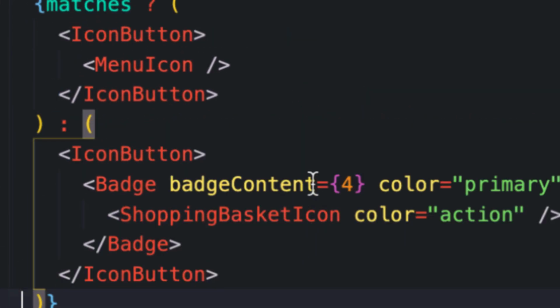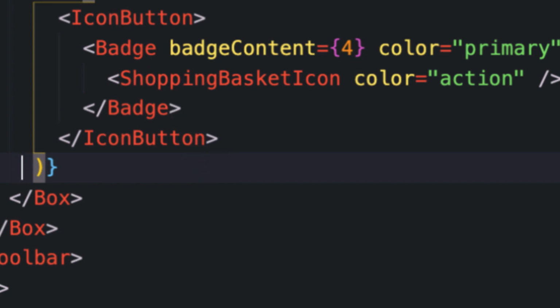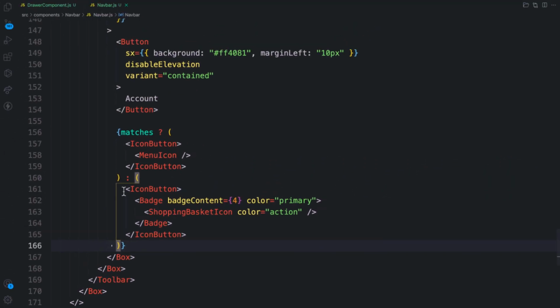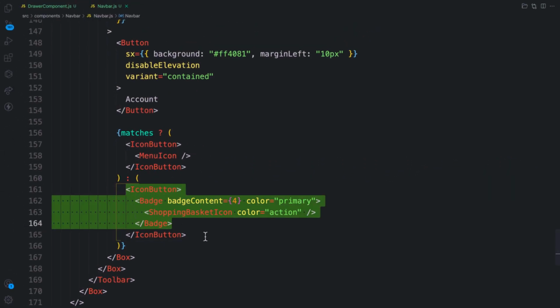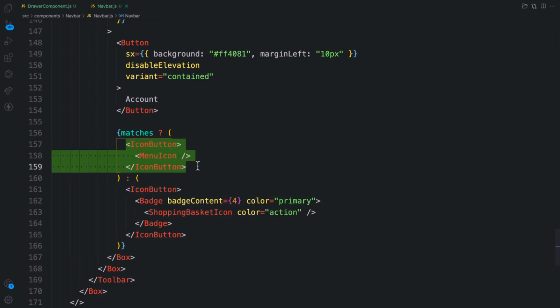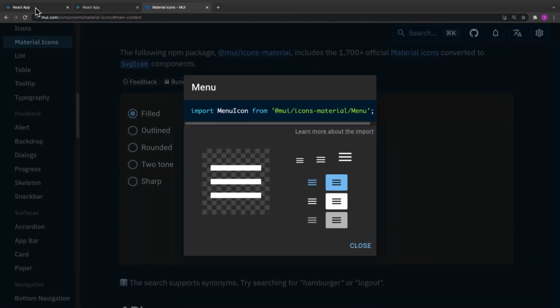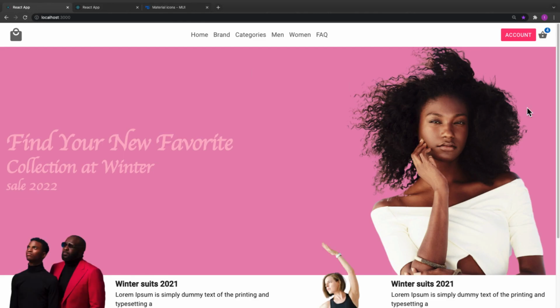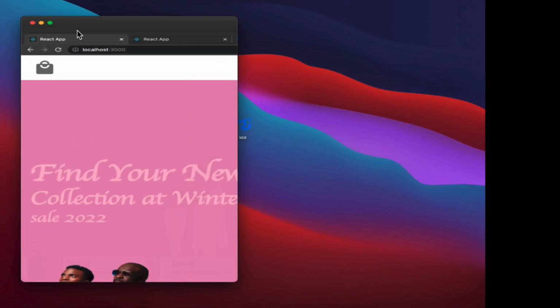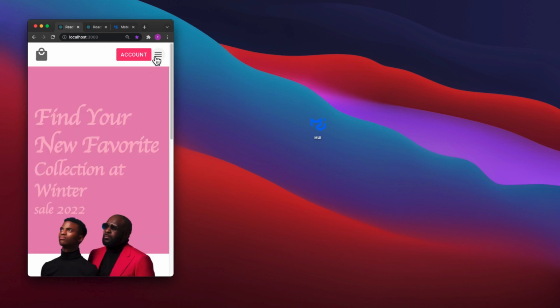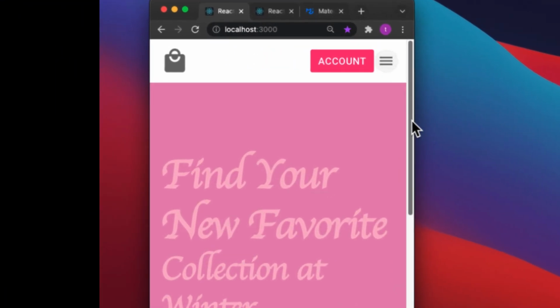Let me save it. What I'm doing here is making it dynamic: if it reaches the breakpoint, I want to hide the cart icon and bring in my menu icon. So let's see the effect now. Now let's reduce the screen size of the browser as that. There we go. Now you see we have the drawer, we have the hamburger icon.